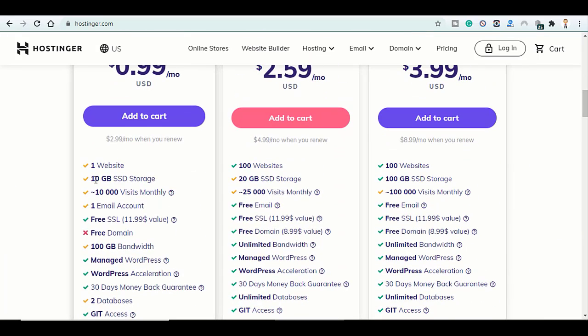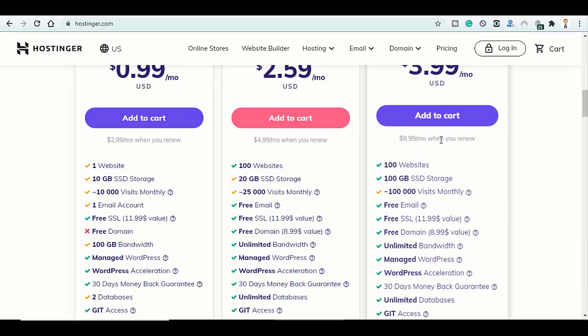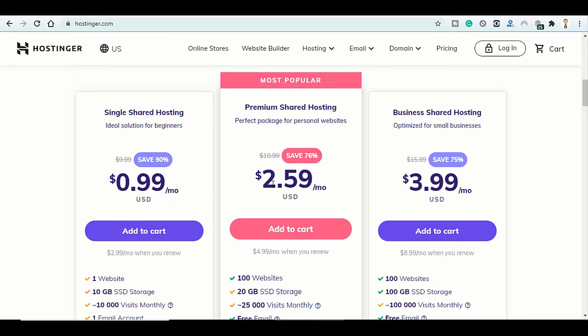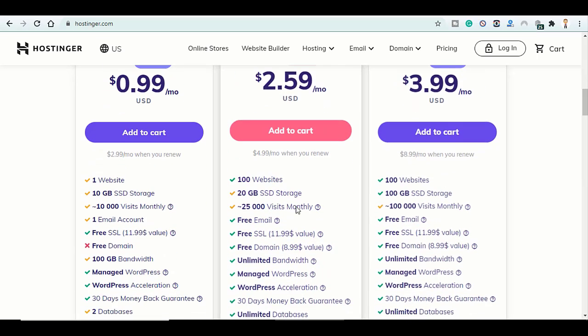one website, 10GB SSD storage, up to 10,000 visits monthly, free SSL, WordPress acceleration, and a lot of other features. But if you just pay about $2.50 per month, you can get up to 100 websites, free email, free SSL, a free domain with a $9 value, unlimited bandwidth, managed WordPress, and a lot of other features.